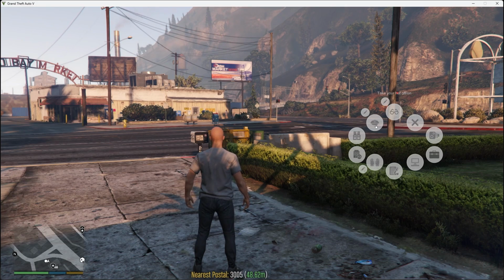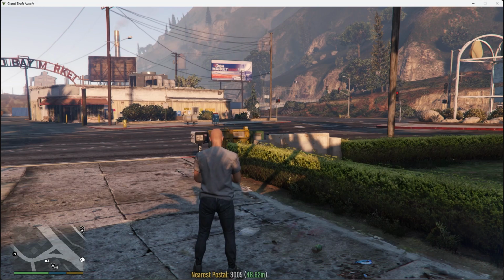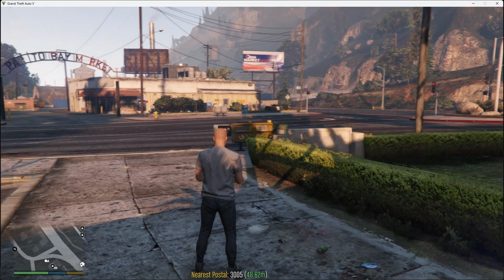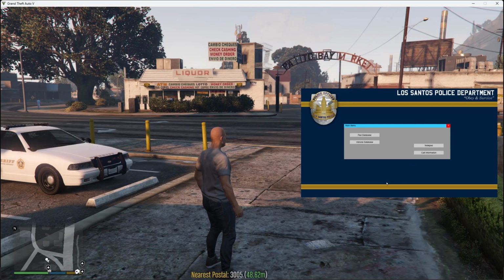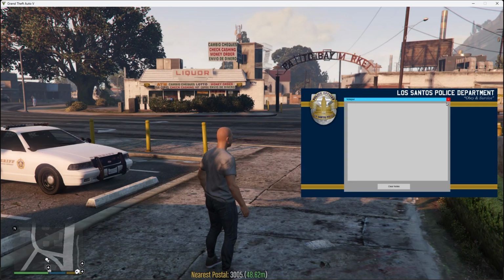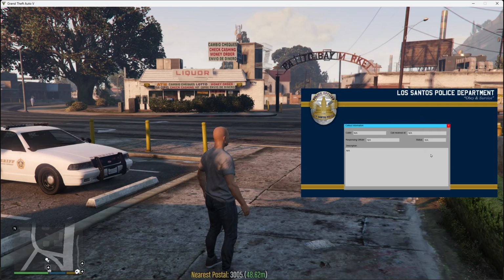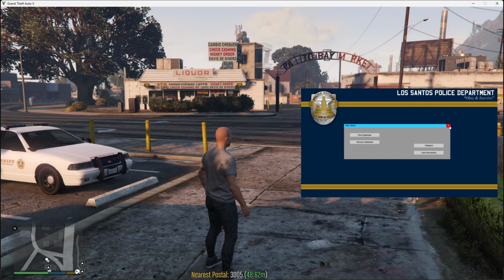So if you go in here, well, we don't need to take our stuff off the camera, the toolbox menu. But if you go into the police computer, oh, well, he's looking at it, never mind. There it is. There's our police computer now. We got our database, our vehicle database, notepad, call information, everything's right there.